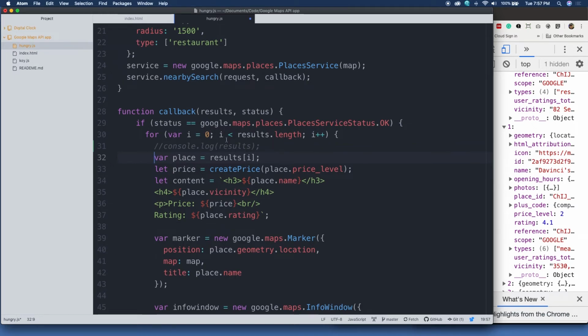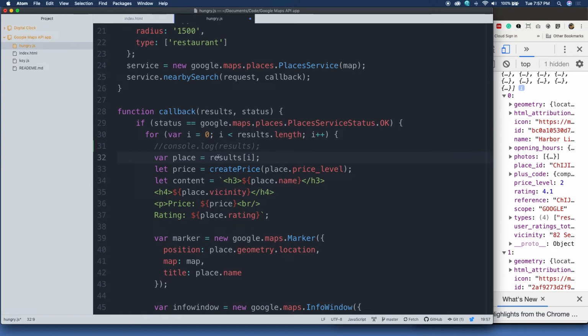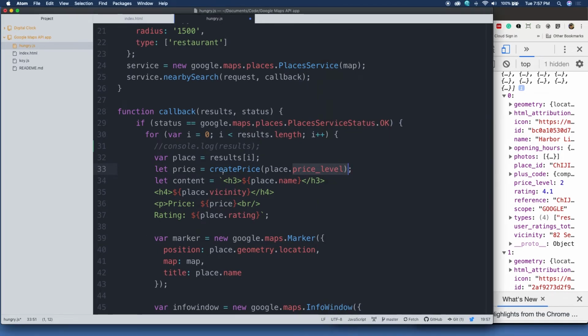We'll first go through, for example, node 0. So we'll take results[0] and put it in the variable place. We'll get the price by going into the place and getting the price level node. The price level node is right there, price level 2. And I'm sending that to a function called createPrice.